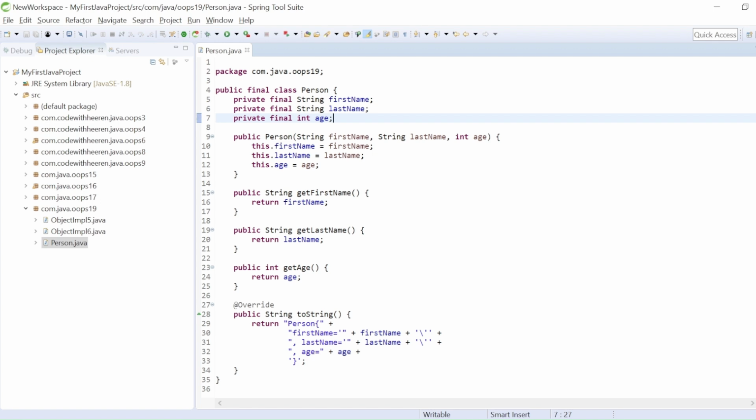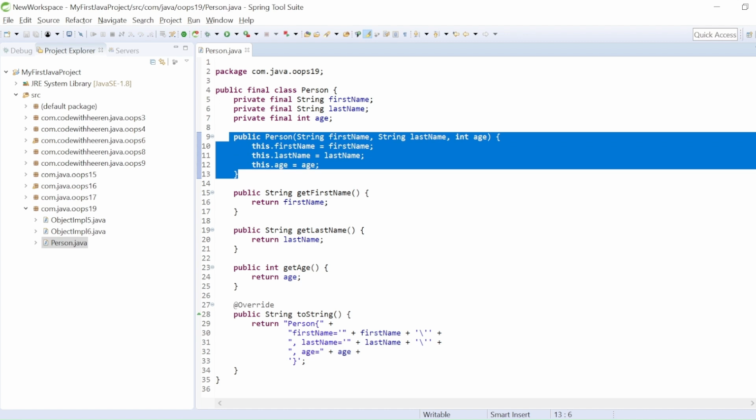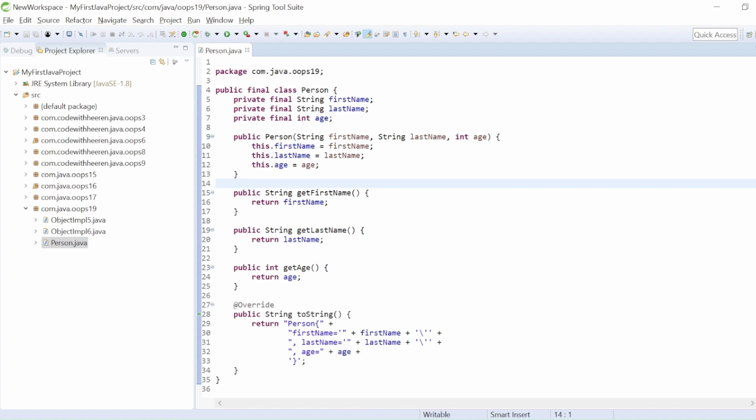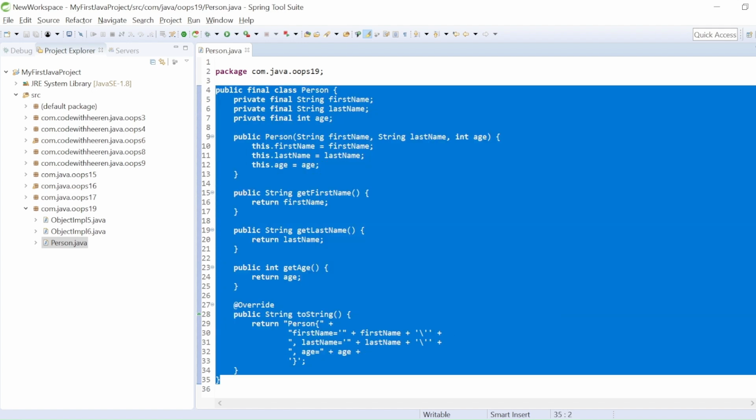Only the getter methods, which basically provide access to the properties, are available, but no one will be able to set the values of these properties. Then last, we have a constructor which takes the property values and assigns them to my properties. Mainly it is initializing the person class object with certain values. So these are the rules that I am implementing here, and this is a pure immutable class example.